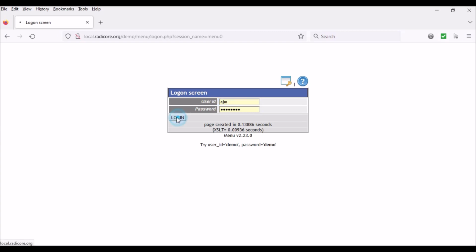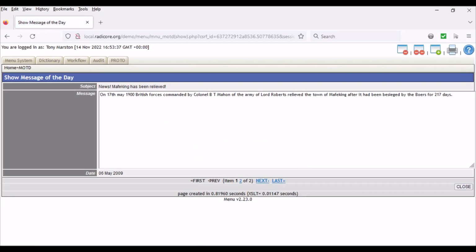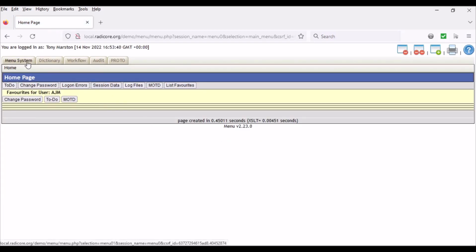We begin by logging onto the framework. I shall skip over message of the day. This top row of buttons are menu buttons. The first four will give me access to the four subsystems which form the framework itself. The fifth one will give me access to a series of sample applications.